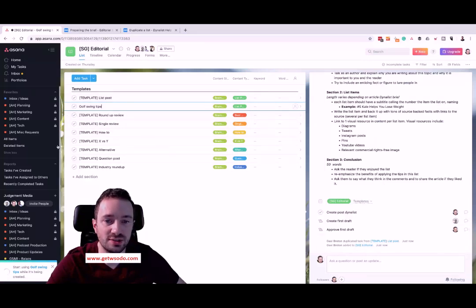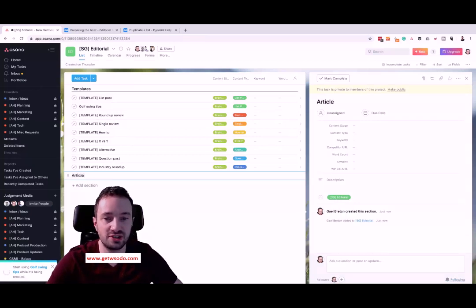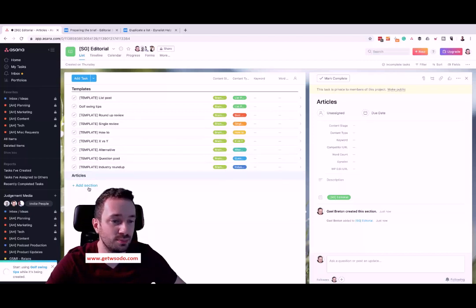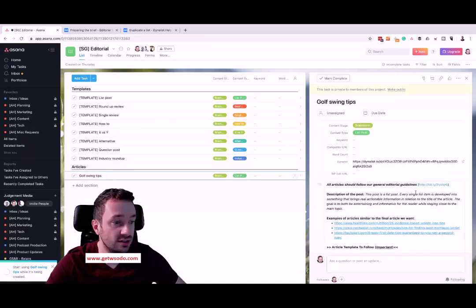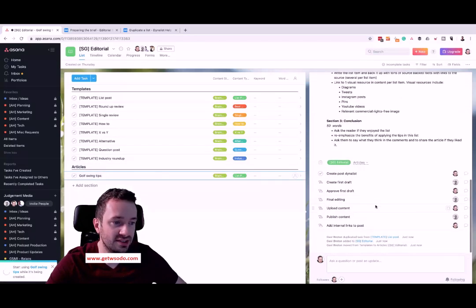So while it's creating it, I'm going to add a section for my articles. So essentially, sections allow you to create different areas in your project so it's clearer to read. I'm going to put these golf swing tips into my articles. So now if I go and check it out, it's still creating the tasks.